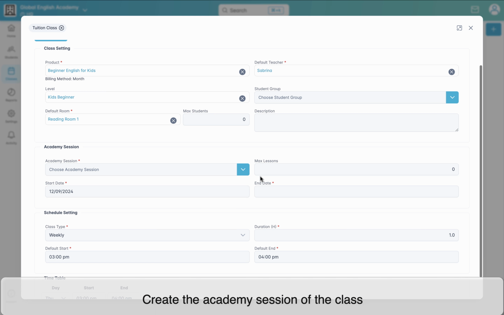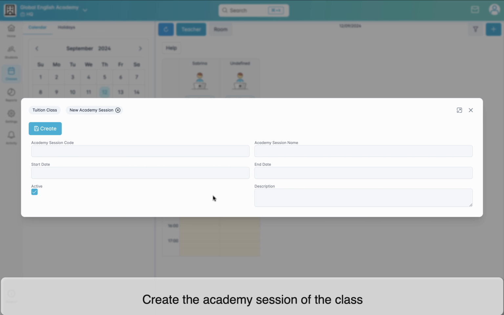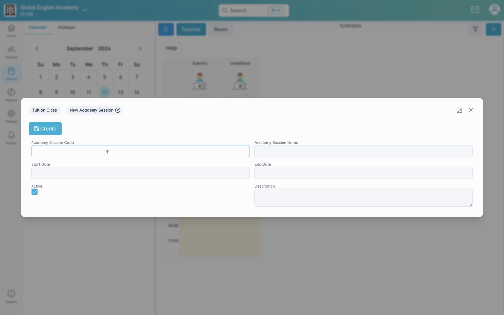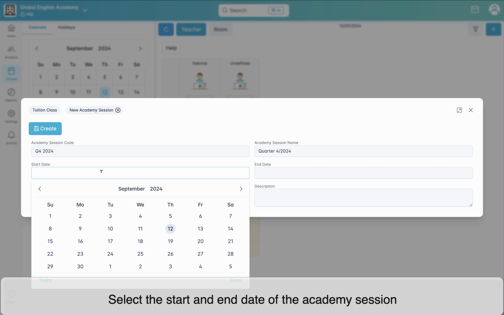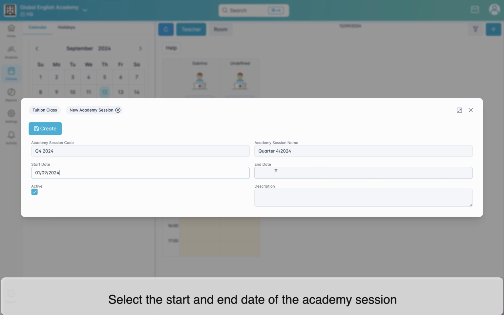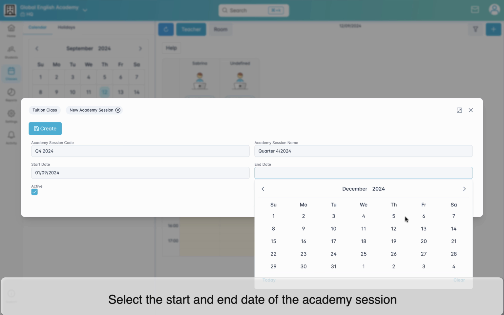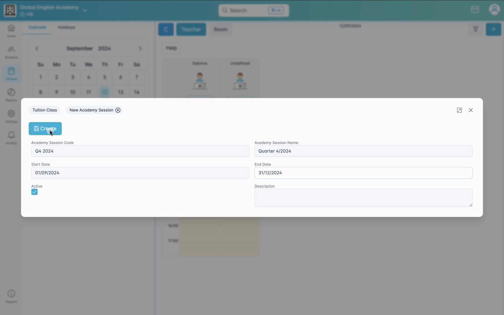Now create the Academy session for the class to take place by clicking New. For example, if the class is available in the Q4 of the year, select the start and end date of the lesson accordingly. Click the Create button to save the changes.